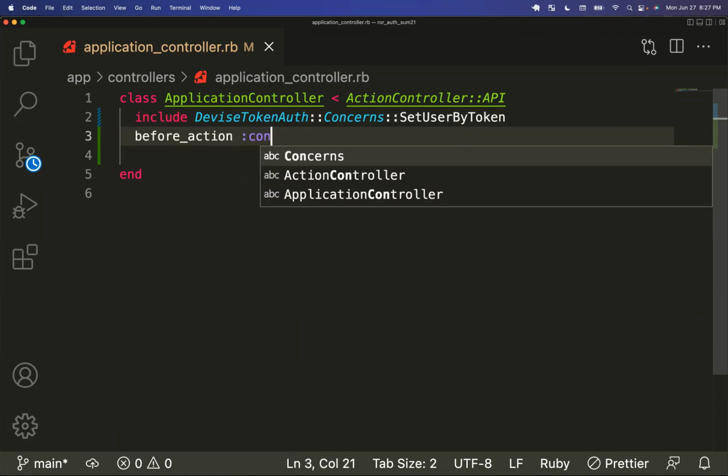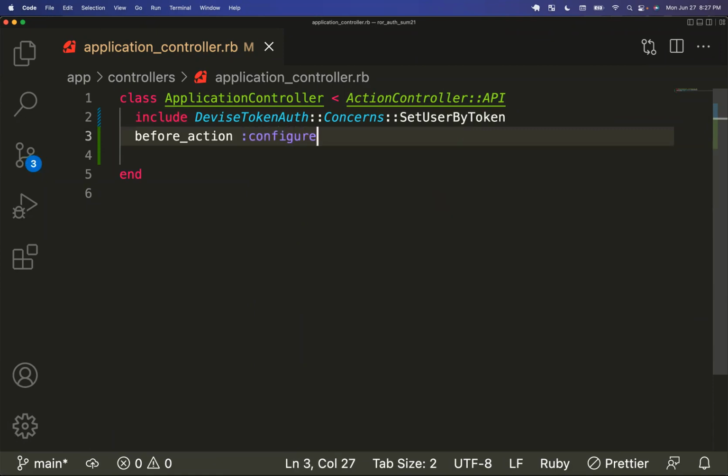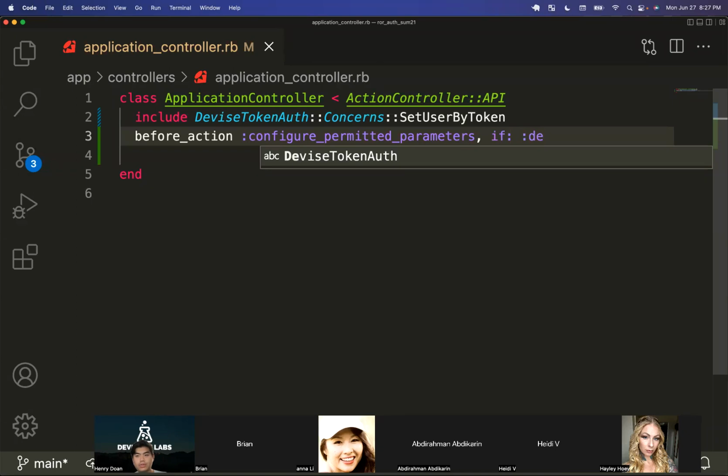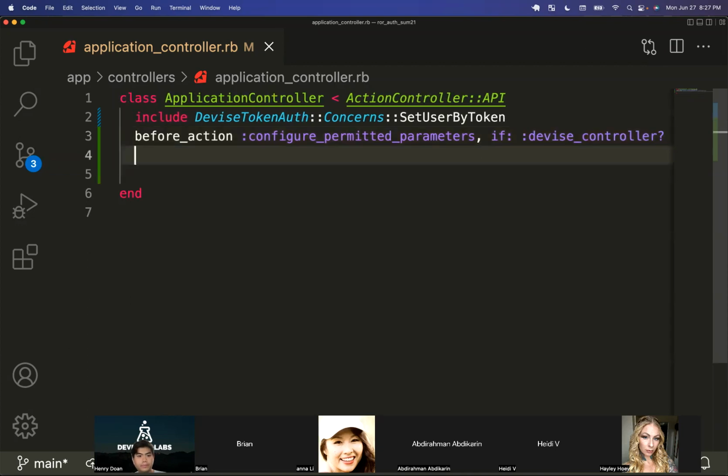And I'm going to call it configure, like so. And what I'm going to configure is called permitted parameters. And this should sound familiar, but this is essentially what we are going to be doing here. And I only want to run this if it is a device controller. And this is logic to check if it is a device controller or not.